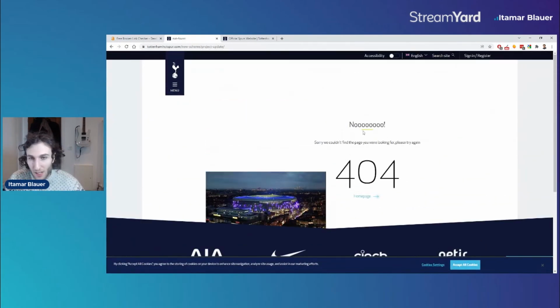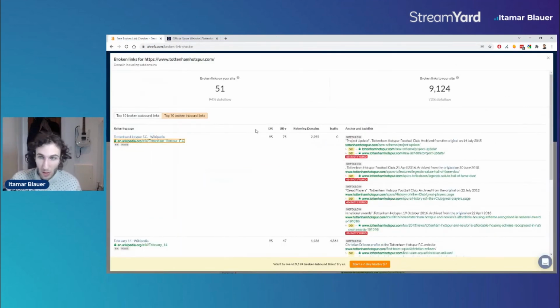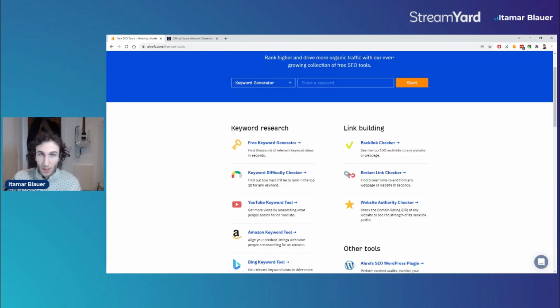So in this case, you can reach out to Wikipedia editors, for instance, to get them to update that link. But this is a great tool as well to be able to find broken links, where either you're linking out to 404s or you're getting links in that are actually 404s from other sites. So it's great to be able to use these as part of the free SEO tools from Ahrefs.